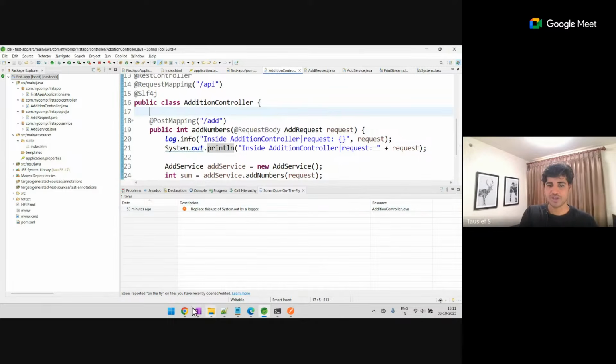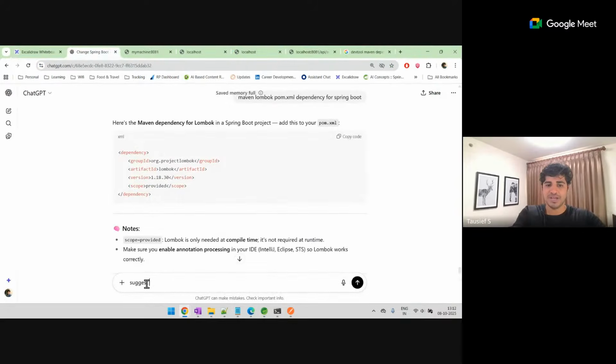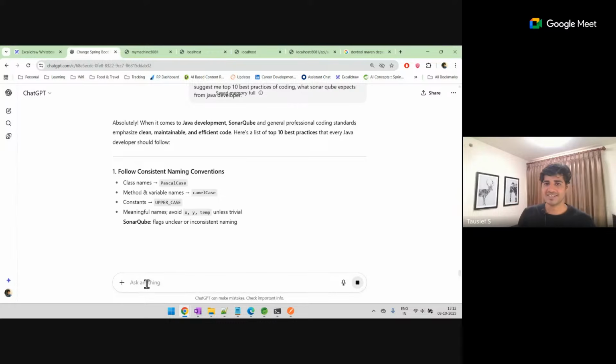Furthermore, if you want to do more, now you can play around with ChatGPT. Okay, so suggest me top 10 best practices of coding that Sonar cube expects from a Java developer. Alright, let's see what comes out. Now, up to your curiosity, these things can be done. When it comes to Java development, Sonar cube and general professional coding standards emphasize that you need to write clean, maintainable, efficient code. Here are the top 10 best practices every Java developer should follow.